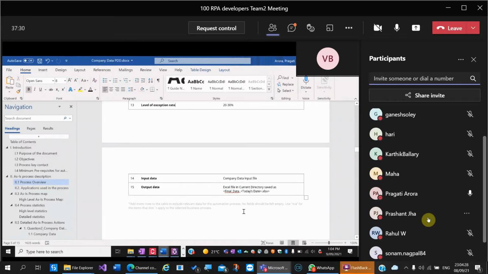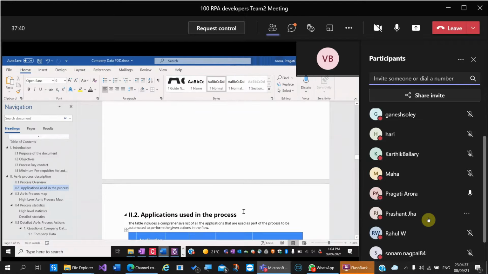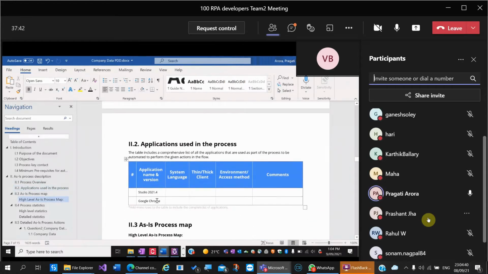So yes, the output data is an Excel file in a directory, saved as final data, today's data XLSX. This should be fine. Go ahead. For applications used in the process, we will not mention Studio, because that's a development environment. Only the applications that are used in the process will be taken. So Google Chrome and Excel, and if required, email, Outlook.